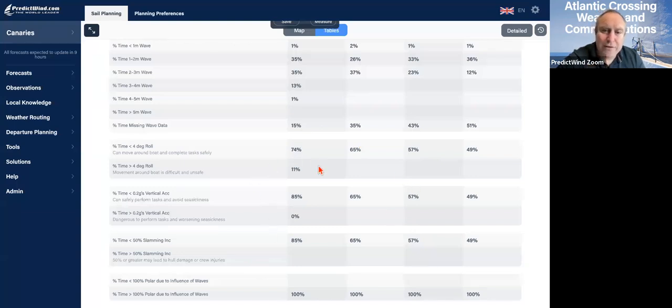And we saw in that first departure, we had warnings about the roll. So 11% of that passage, we're going to have a rolling motion on our boat that is over 4 degrees RMS. So the root mean square. Don't need to worry too much about what that means. It's just a measure that the modeling uses. But anything above 4 is actually pretty uncomfortable.